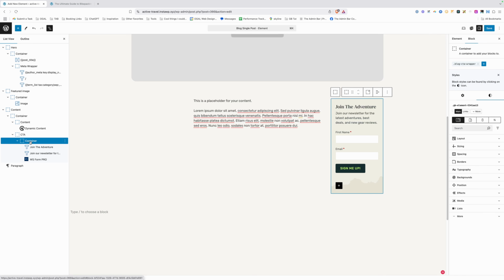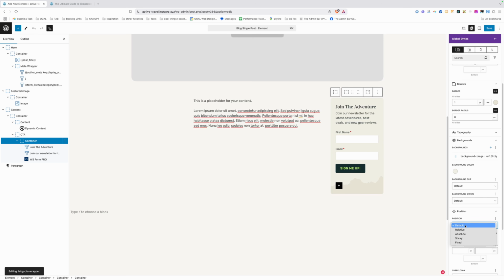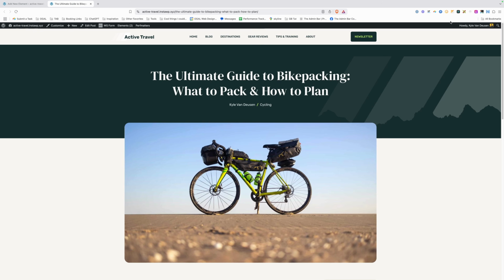So making sure I have this container that's holding our CTA selected, I'm going to go to this blog CTA wrapper class, and under position down here at the bottom, I'm going to change the position from default to sticky. We need to give it a top coordinate so it sticks to the top of our screen, but I don't want it to be all the way to the top. I want there to be a little bit of padding between the top of our screen and the sticky element. So I'm going to start out with something like 60 pixels. We'll go ahead and save this and test it on the front end and see if we want to adjust.